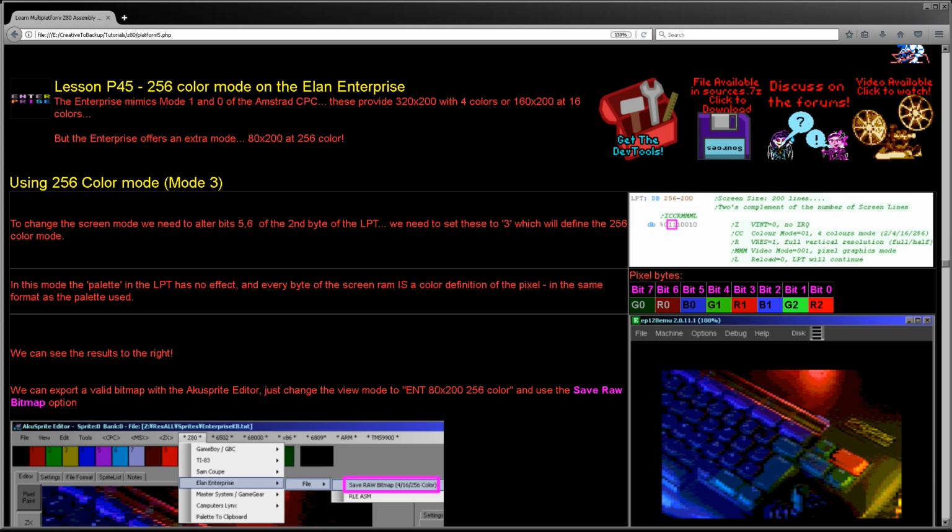It's very easy to turn on. We just take our existing code and we just change the 2 bits that define the screen mode from a 1 or a 2 for 4 colour or 16 colour mode, and we change it to a 3, and that turns on 256 colour mode. Unlike the other modes which use some kind of palette, 256 colour mode uses no palette at all. This is perfectly logical because the palettes on the Enterprise are defined by 8 bits, so we effectively have the entire palette range on the screen all the time anyway.